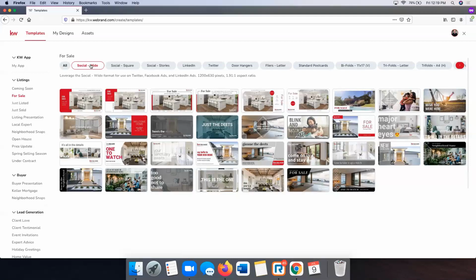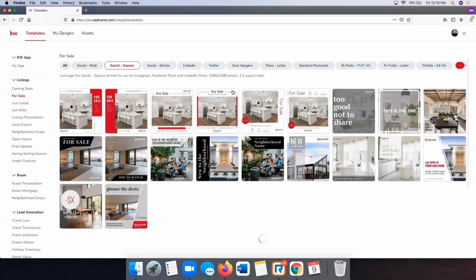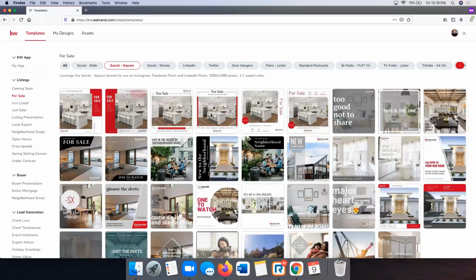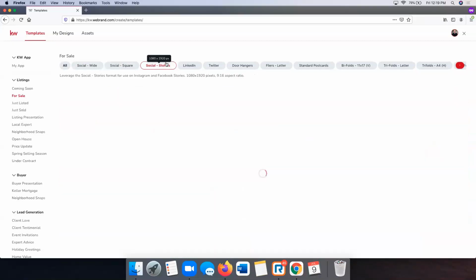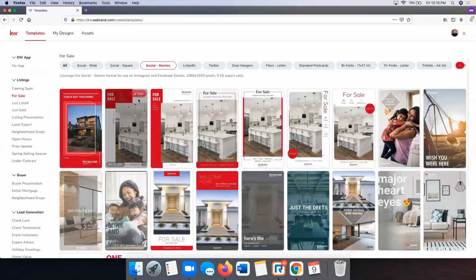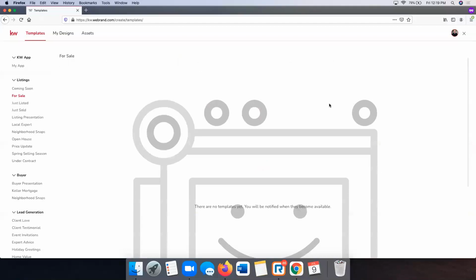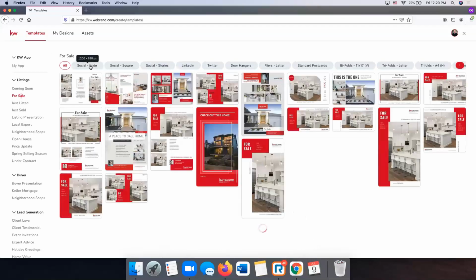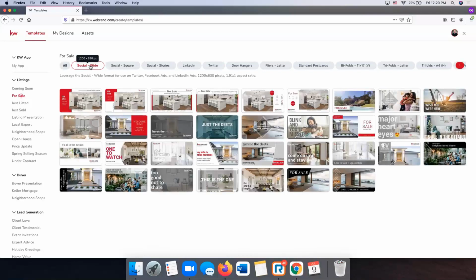These are very adjustable. Social Square, these are going to be great for Instagram, though you can post these on Facebook as well. And then Social Stories. These are great for your Facebook stories, your Instagram stories. They are the perfect size. We also have LinkedIn and Twitter will be coming soon. Those are new. So we're going to start by clicking social wide today. So under listings for sale, social wide, and let's go ahead and just select this first option here. I'm going to put my mouse on top of the design and click use.